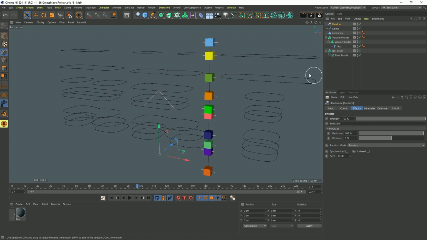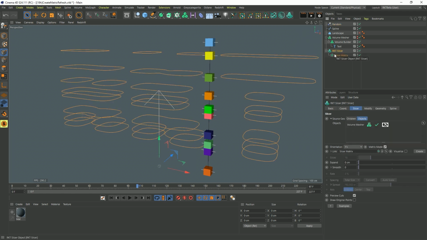So, having done that, moving back into our slicer, this is kind of jumping ahead a little bit for what Slicer can do.